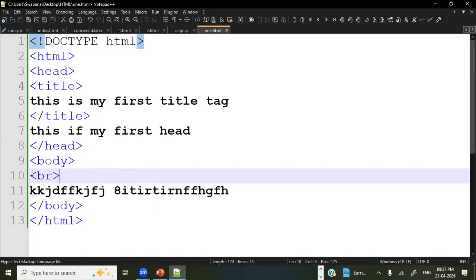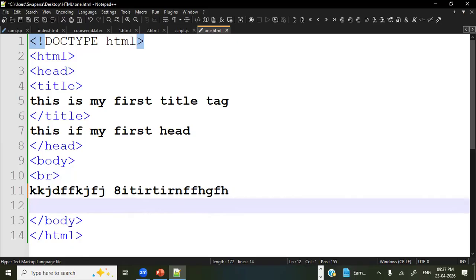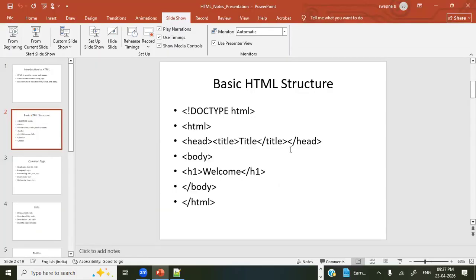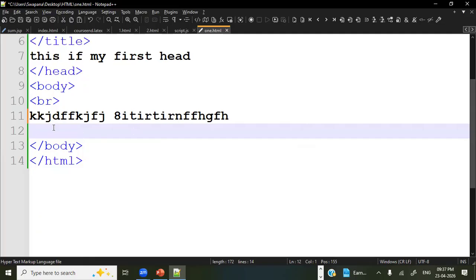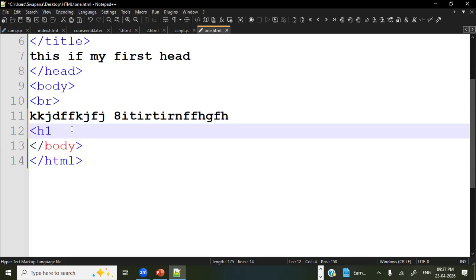And remember, break won't have opening and closing. Just only one tag, that is the open tag. It doesn't have any closing tag. Okay. So in this body, I want to include heading tags. As we discussed, we have heading tags from H1 to H6. So I'm going to mention all heading tags from H1 to H6.